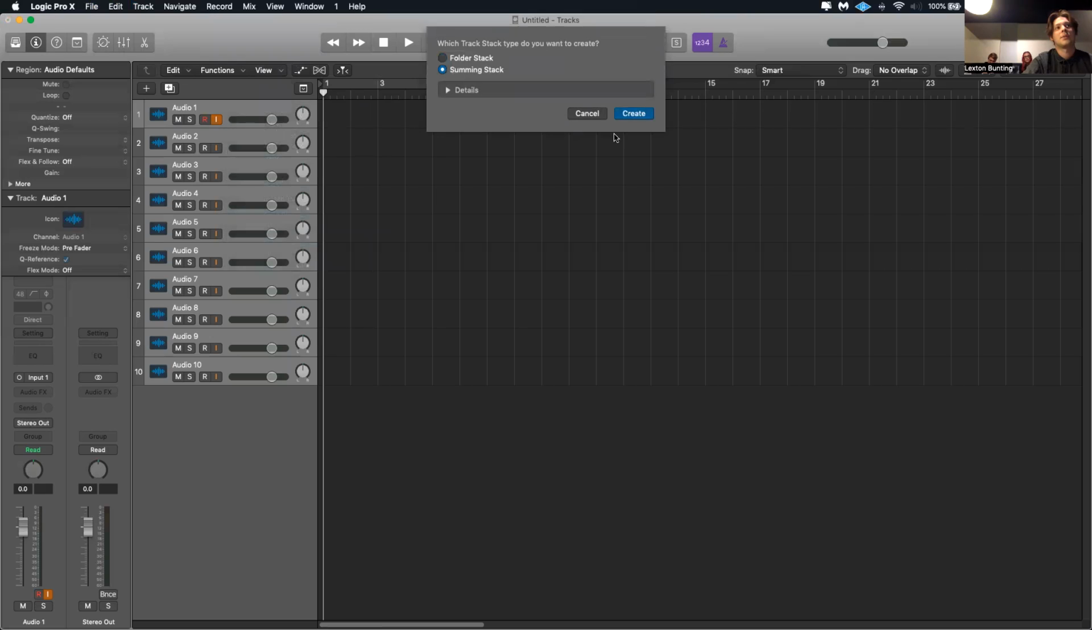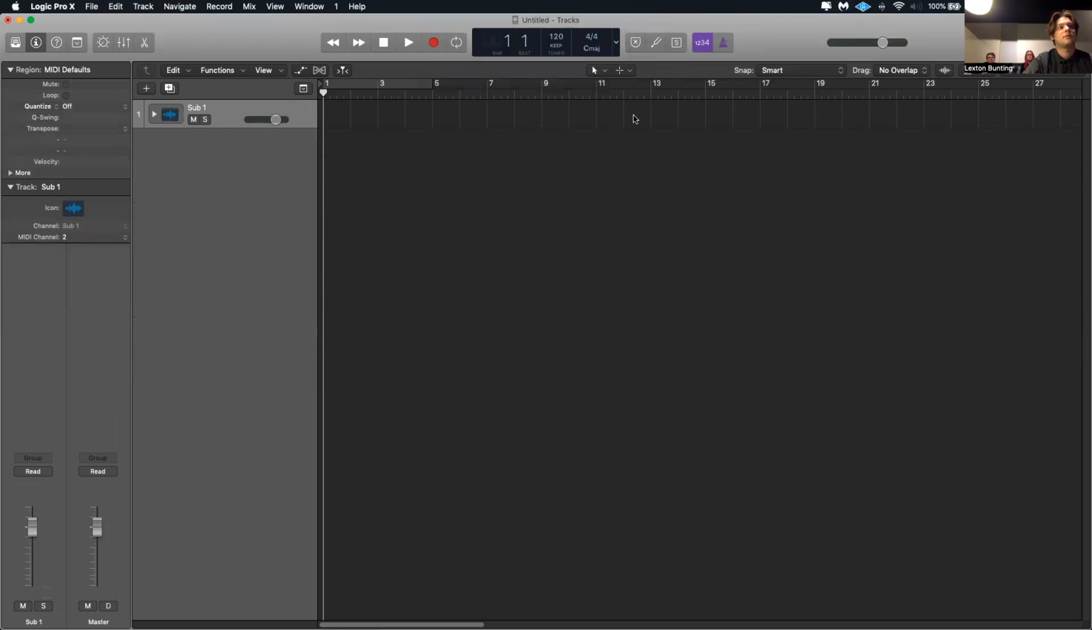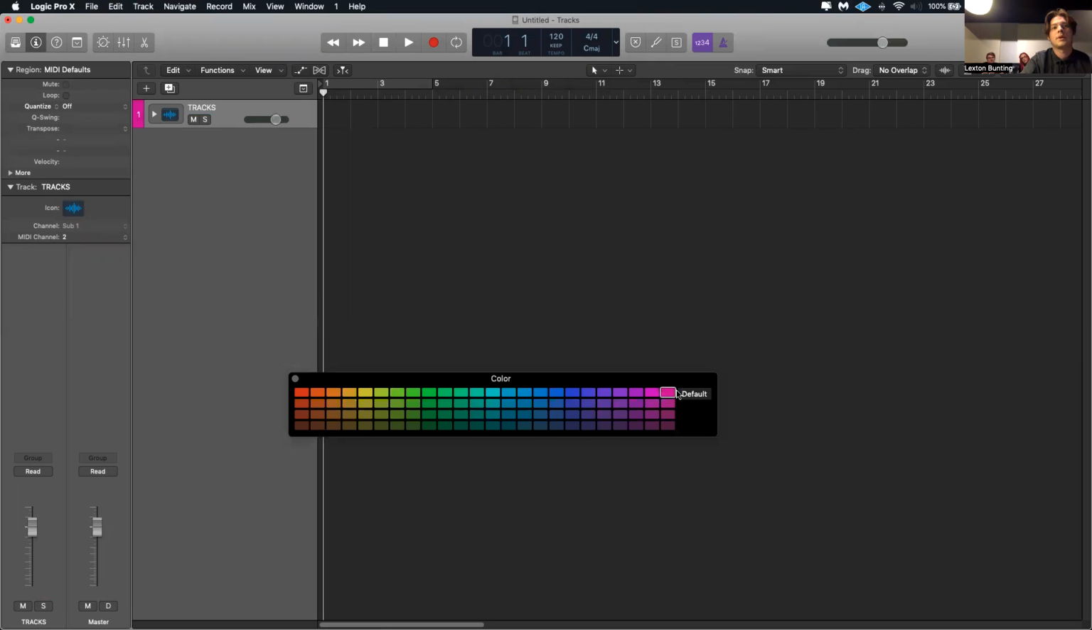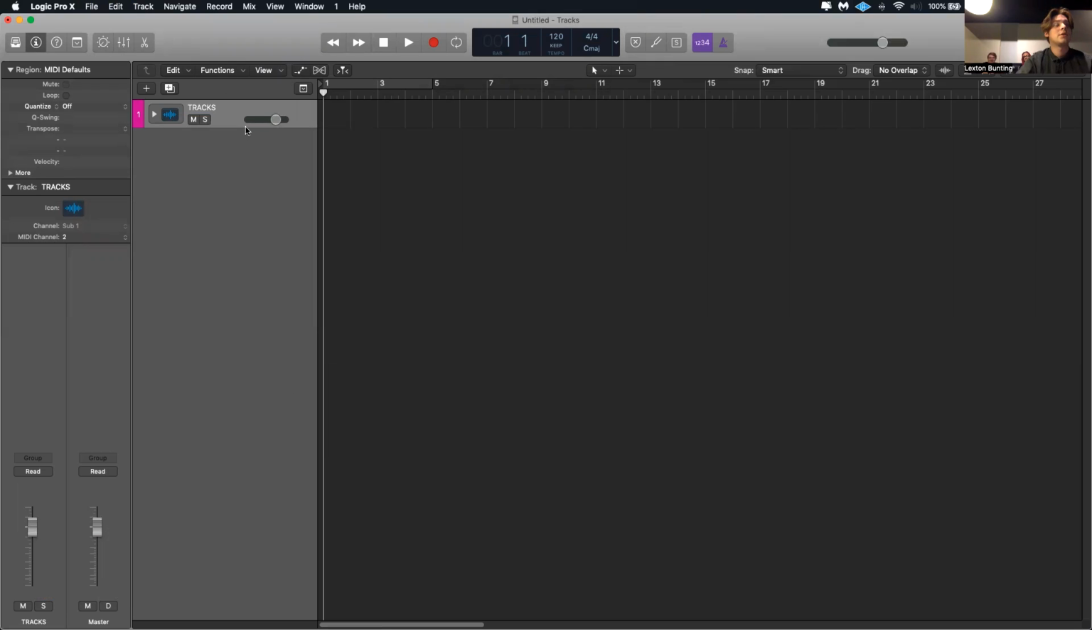And then you're going to do summing stack. Let's do folding stack and create. That's going to be your sub 1. We are going to rename this tracks, and then we are going to color it pink, because that's the best way to start out. Pink. It's a man's color. So we're going to do that.